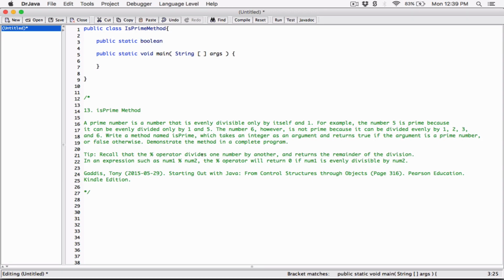Let's see, Boolean. I think you can use Boolean or bool. I've never tried. Okay, anyway, it's going to be a Boolean. Public static Boolean. And now we have to specify the name of the method. Now we know the name of the method is isPrime, but over here it says specifically, write a method named isPrime. So I'm going to name it isPrime.